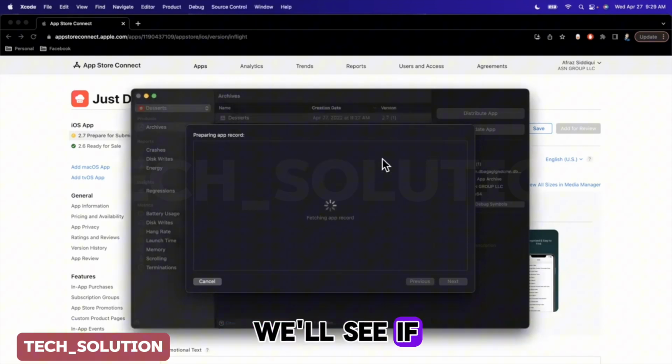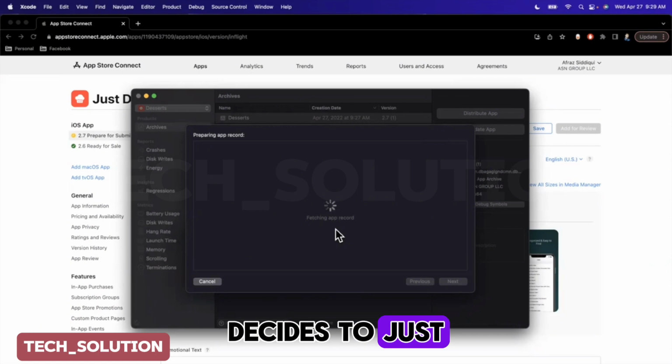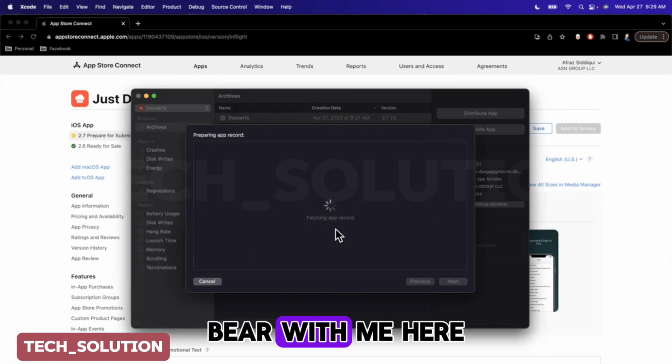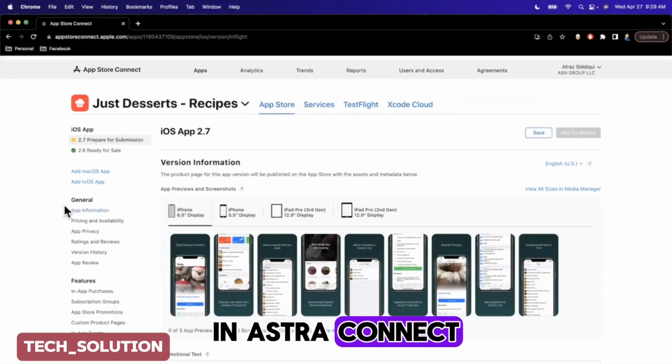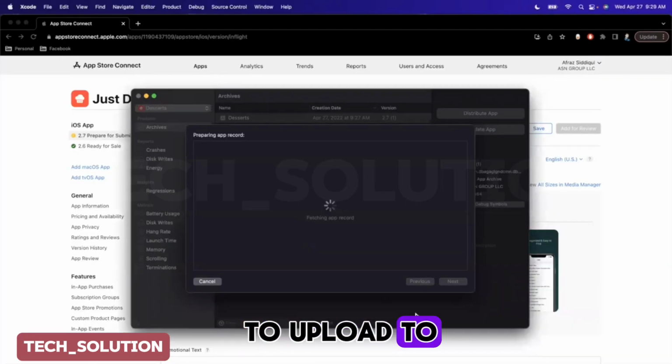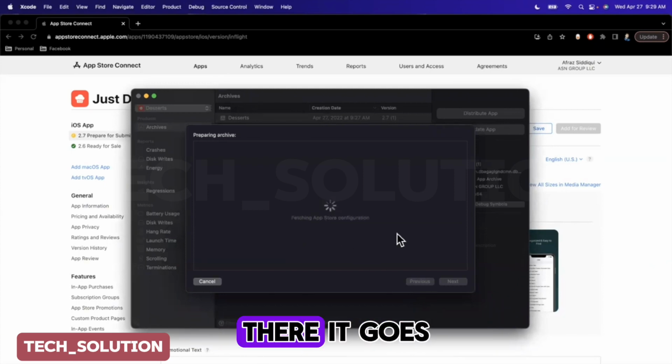We'll see if this guy decides to do its job, and maybe I'll cut the video if it takes too long or decides to just not work. So bear with me here. What it's essentially trying to do is fetch the record that we have here in App Store Connect so it knows where to upload to. If it takes too long, like it is right now, in my opinion, oh, there it goes.